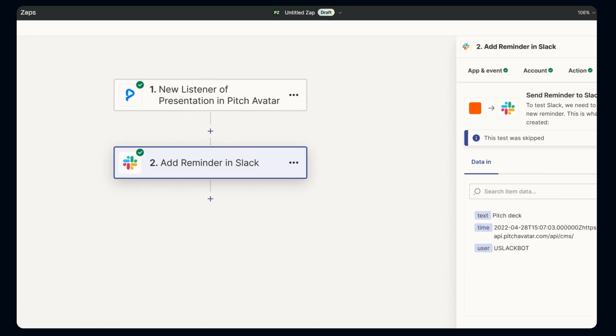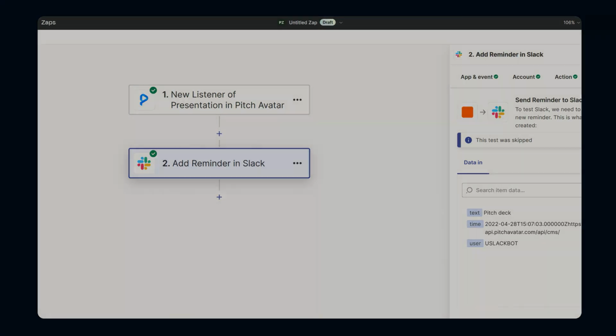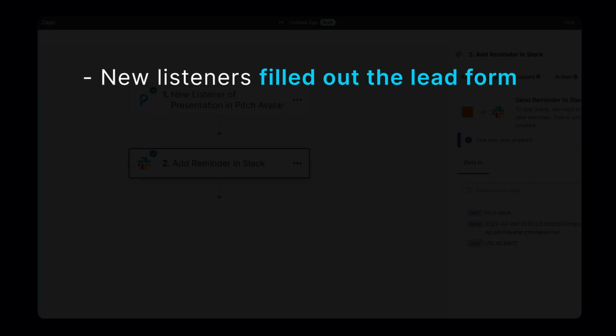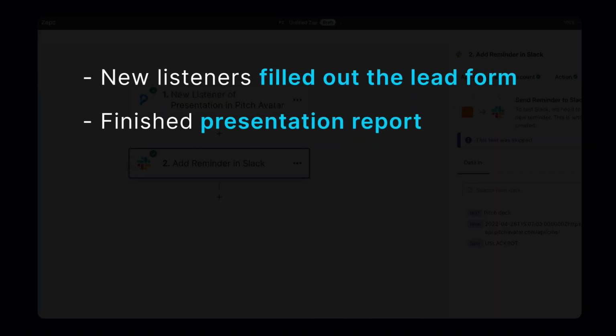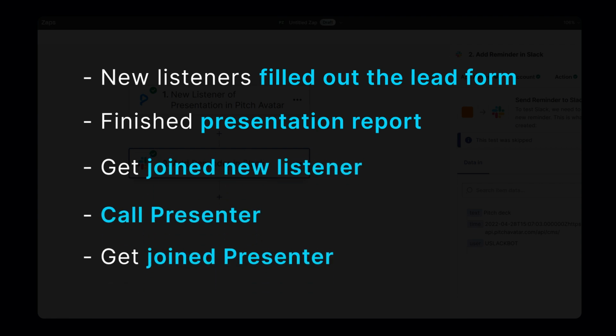Didn't find a suitable Zap template? You can create custom automation by first choosing a trigger to run it. Supported Pitch Avatar triggers: New listeners filled out the lead form. Finished presentation report. Get joined new listener. Call presenter. Get joined presenter.